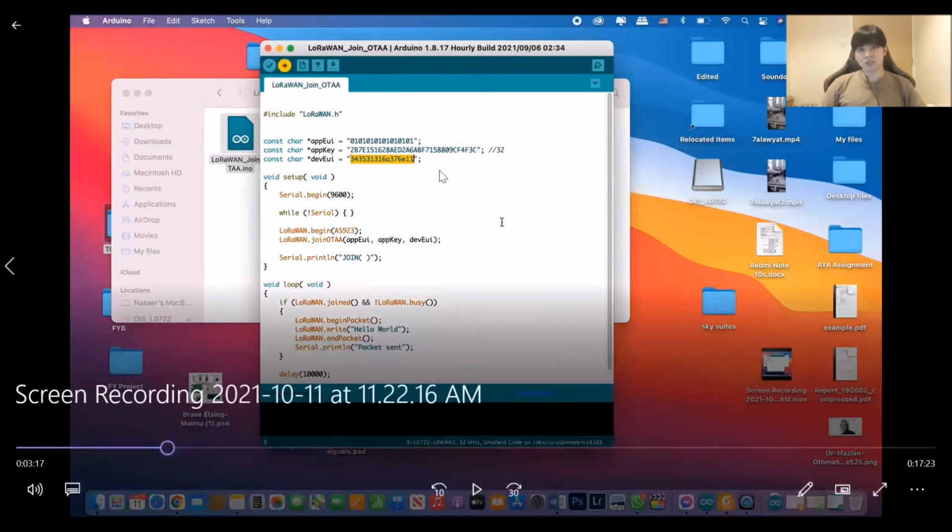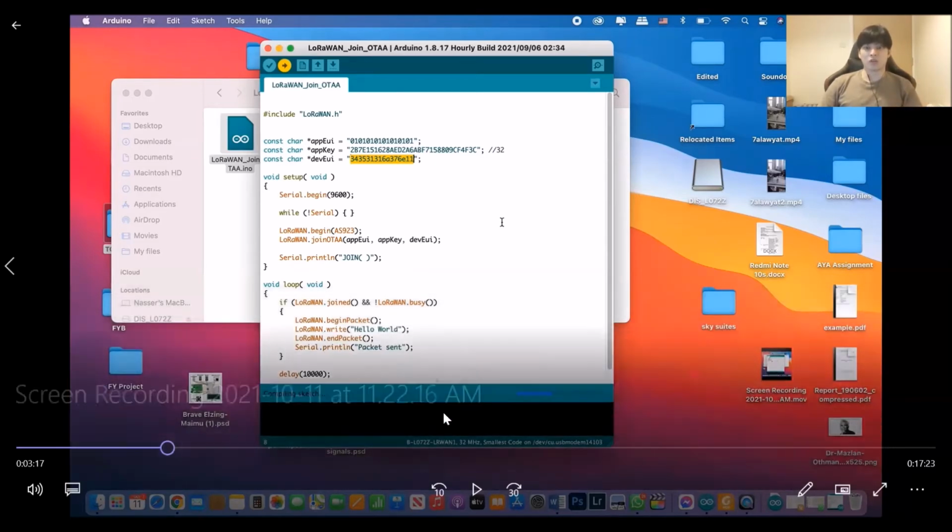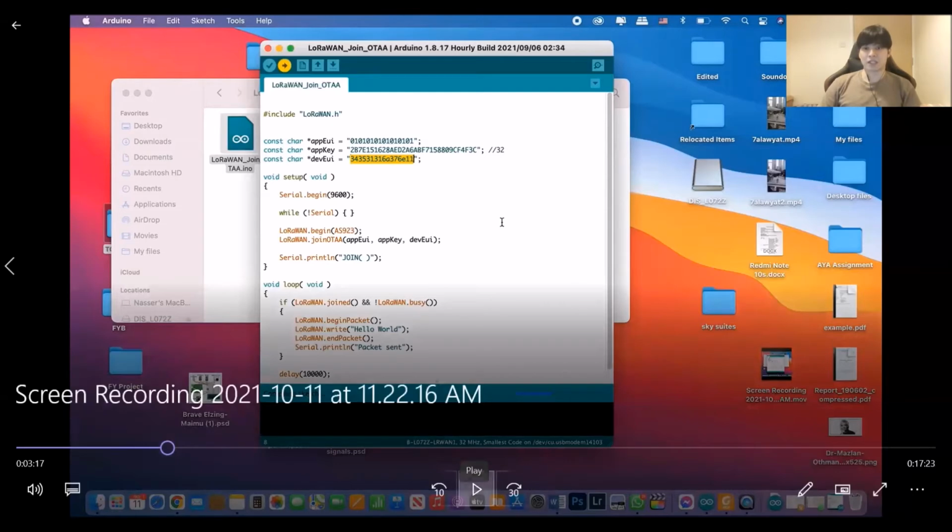On the bottom part of the code, you can see the operation. The operation here is that we ask the node to begin sending the data, which is a hello world. So it will send the data and then print packet sent. Okay, so this is the process. If the transmission is successful, the gateway will receive the hello world from this device.